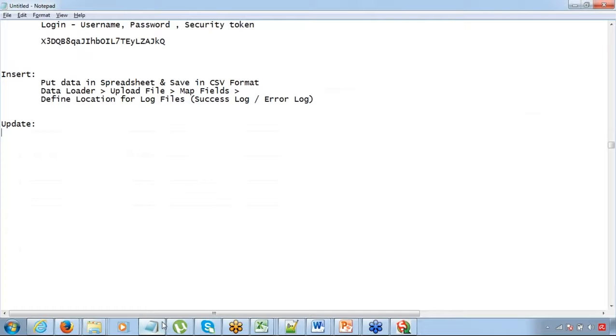Now let's do a bulk delete. Delete is even more simple. All that we need for delete is one field. Which field do you think we need for delete? For deleting records, I just need one field in my CSV file. Which field do you think we need?